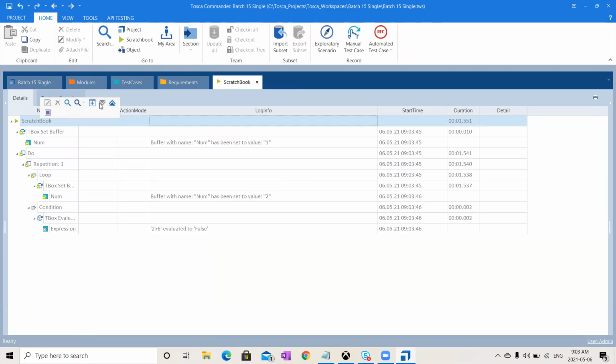So expand. Initially it has become 1 and now it has run for one time for sure. So it became 2 and now is 2 greater than 6? No. So it came out of the loop. Is it clear to everybody? No, Ramya, can you repeat it because it was too fast?